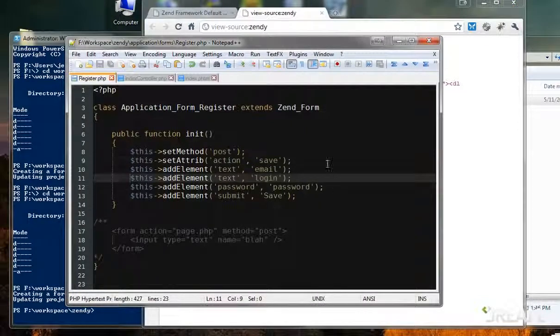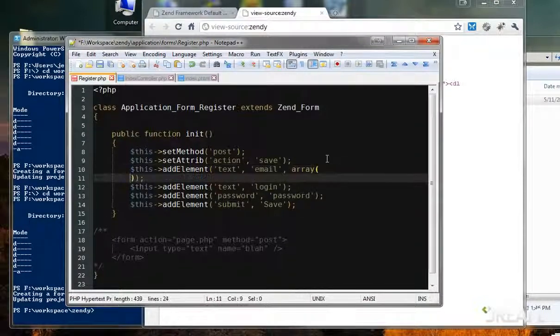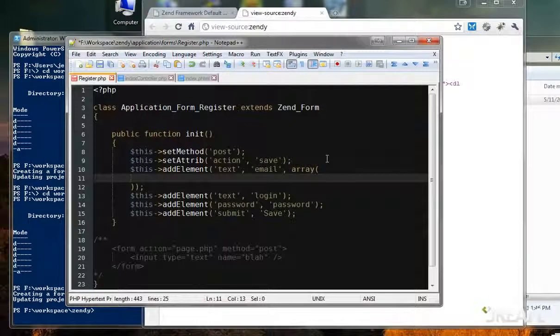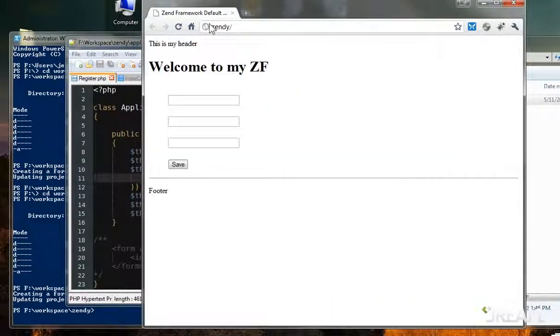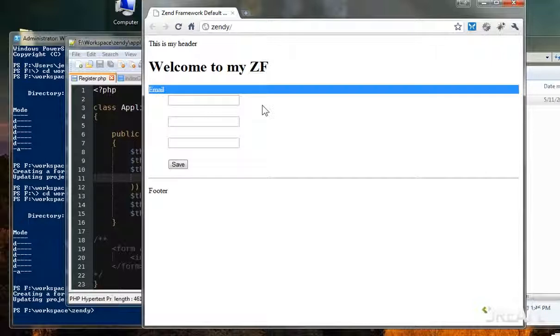Nevertheless, let's get to the fun part. The text, we have an email here, and what we can do is pass an array with more requirements to this. And I'm also going to show you another way how to do this. So if we want to give it a label, which is a name, we'll say email, and if I refresh, whoops, let me close that, I have a label up here. And don't panic about the layout, that's just a CSS issue, no big deal.